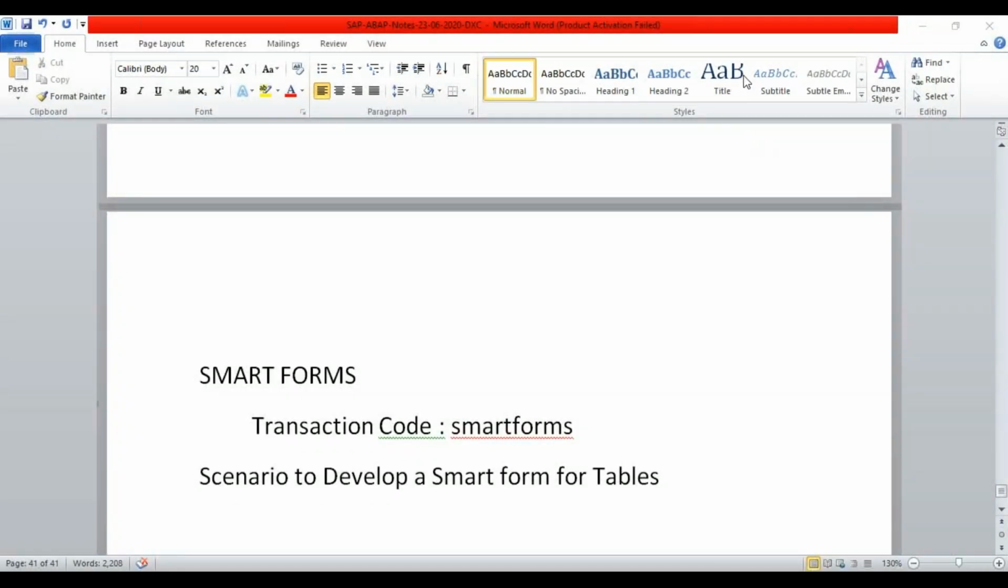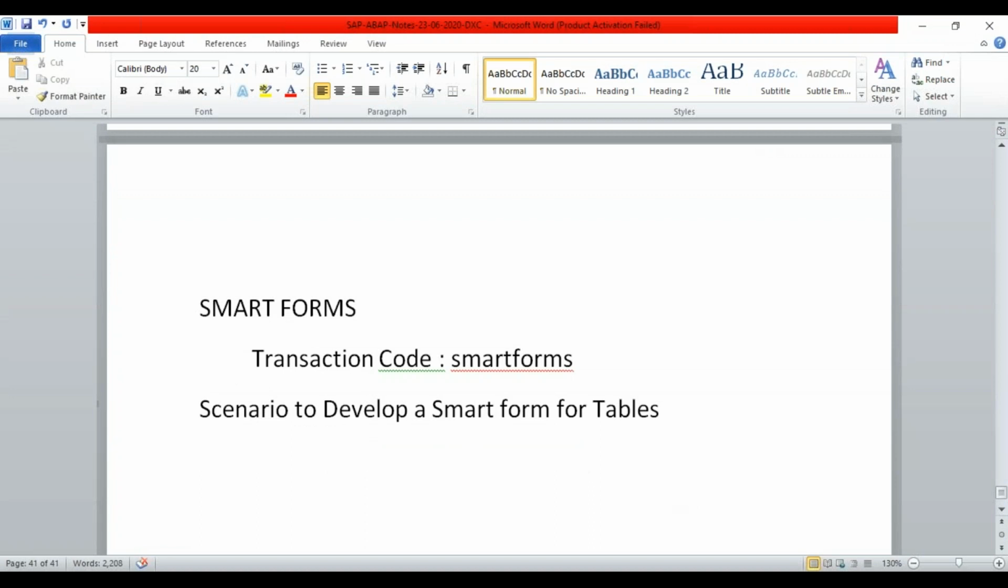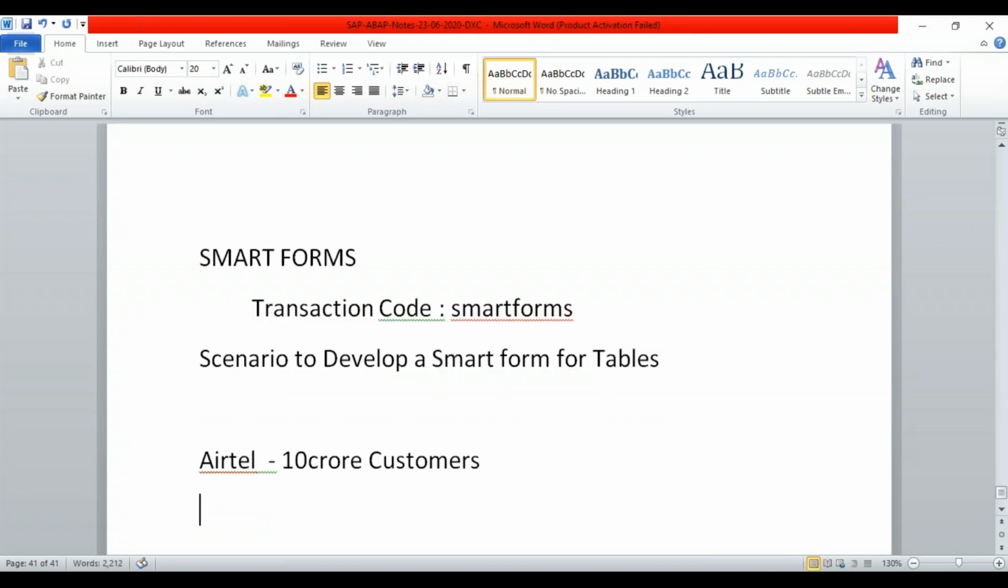Go ahead with the creation of a smart form. Okay, so basically, let's say you are an organization like Airtel. Now in Airtel, if they have to send greetings to 10 crore customers, the greeting should be in a proper manner. It should have a layout of a page. So that layout of a page needs to be designed in forms.